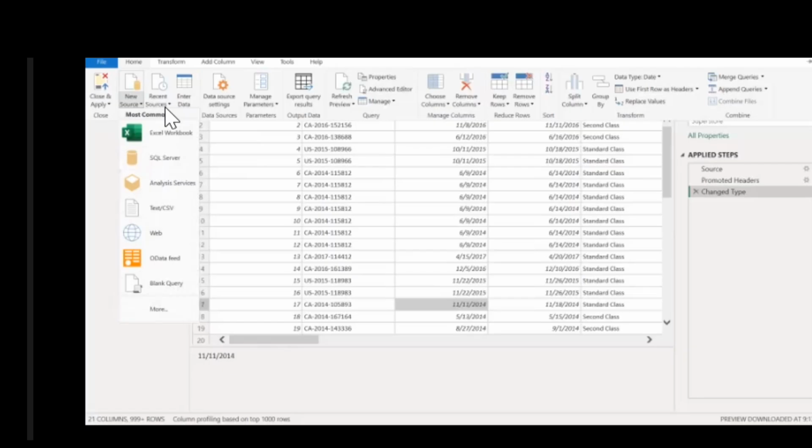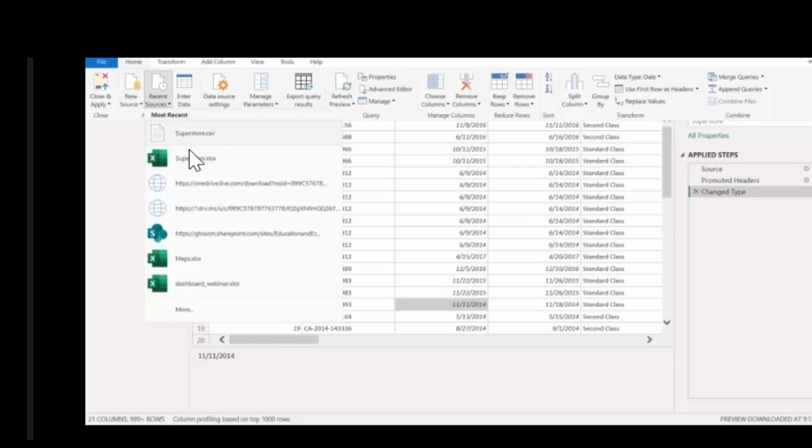Then if you want to see recent sources, if I click on recent sources, you see that we have the Superstore CSV file, which is a CSV file. And then I had done Superstore Excel before, and I had tried connecting data from the web before. So these are the recent sources that you've worked on in your data.